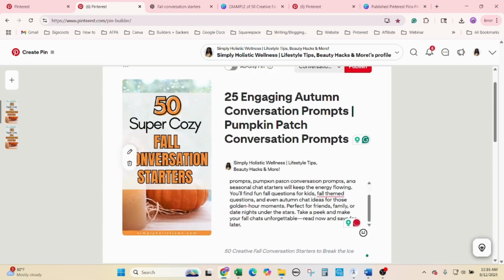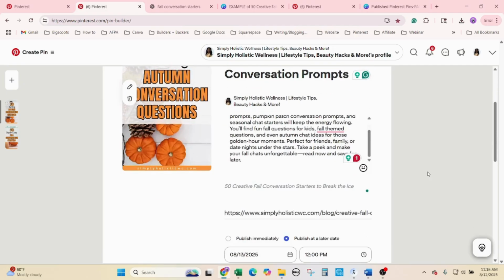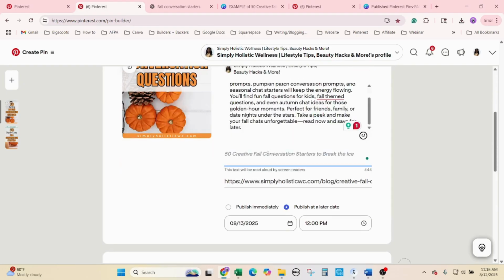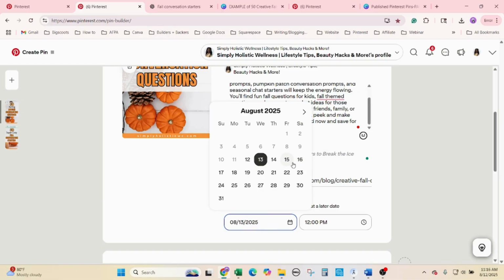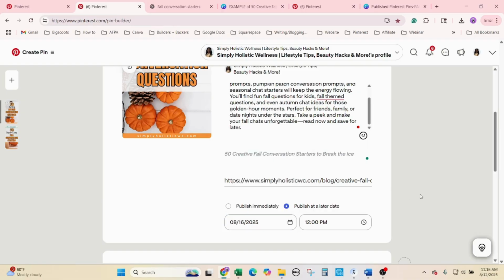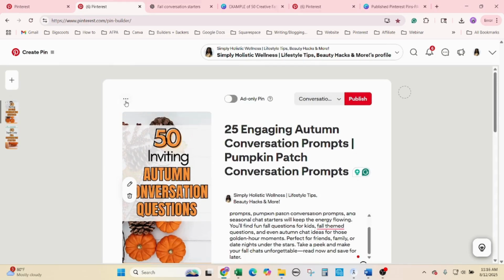And then make sure to change out your image. And then I usually leave the alt text the same for all of my pins. And then of course the blog URL is going to be the same because it's leading to the same blog post. And then I usually schedule my pins about 3 days apart. So I'm going to choose 3 days apart for that. And then I'm done with the second pin already. Then I'll show you one more.